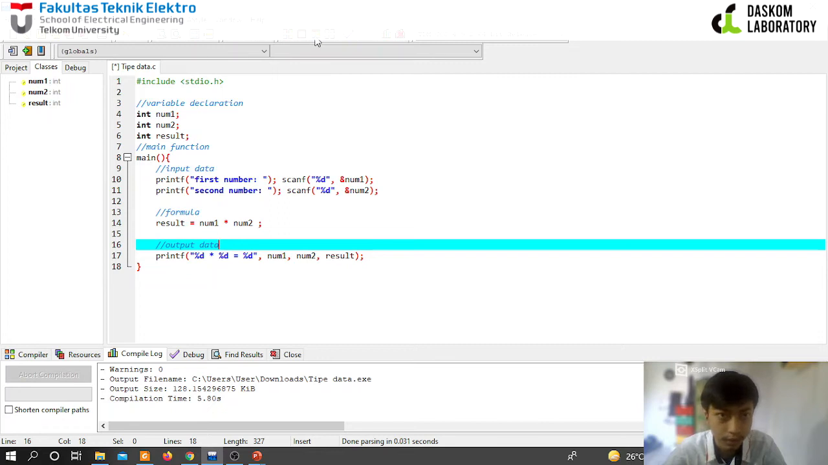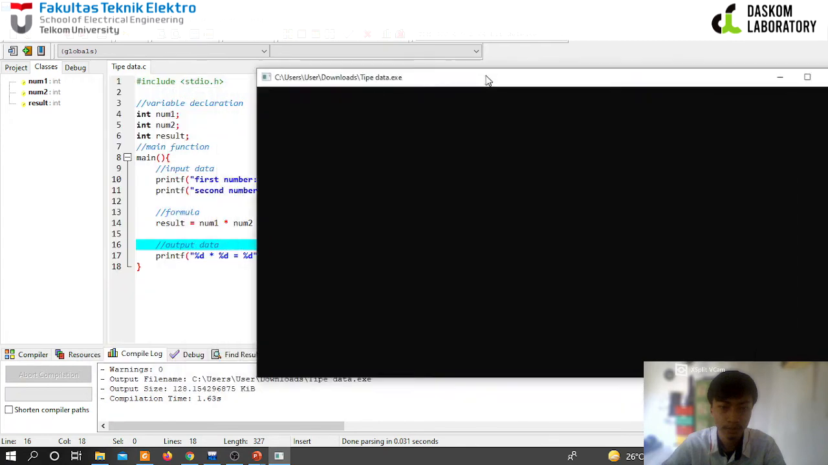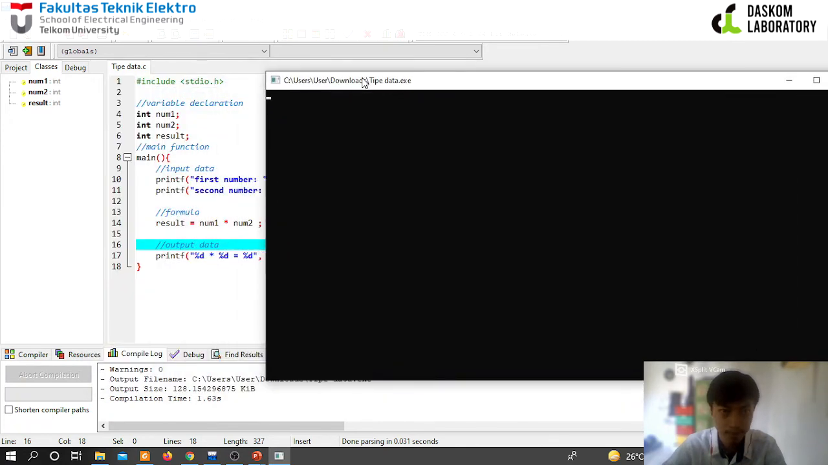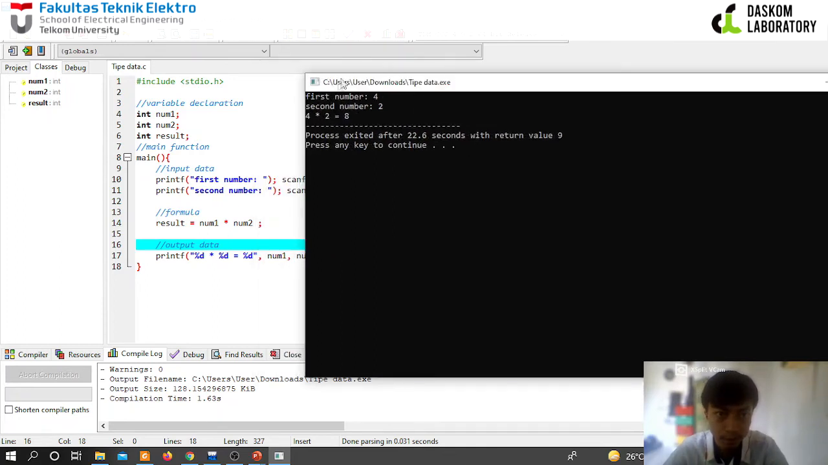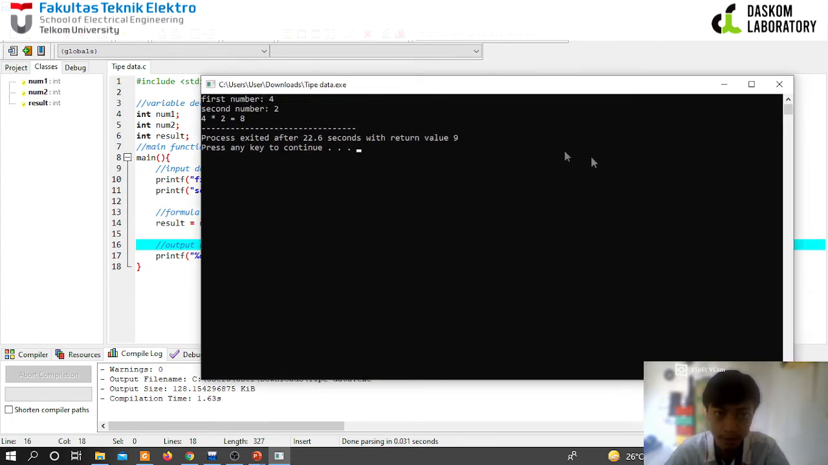You can press this button or you can press F11. Okay, wait a minute. So for example, I will input 4 as the first number, and then the second number is 2, and then the result of 4 multiplied by 2 is 8.